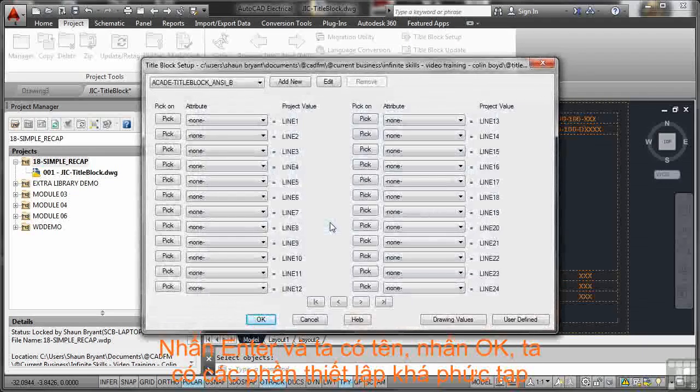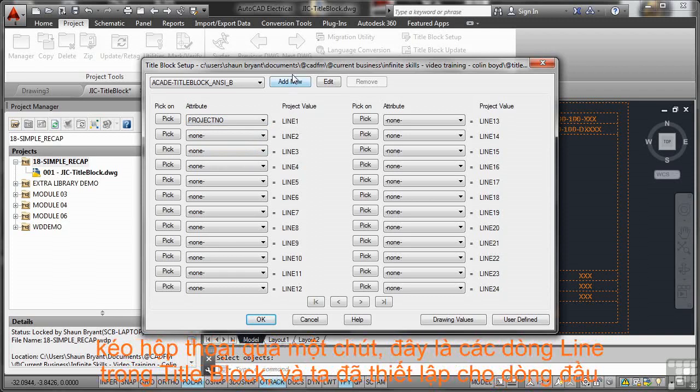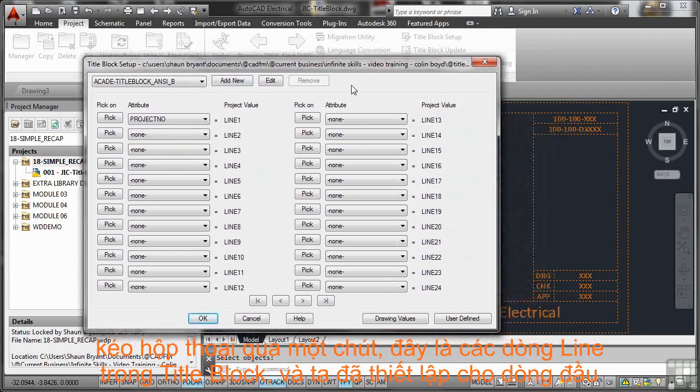Now, as I said in previous videos, this does look more complicated than it actually is. All you're doing here is text mapping. So you're associating an attribute, like project number, to a line in the project text mapping setup. So let me just drag that dialog box over a little. There's our attributes here on the right in the title block.